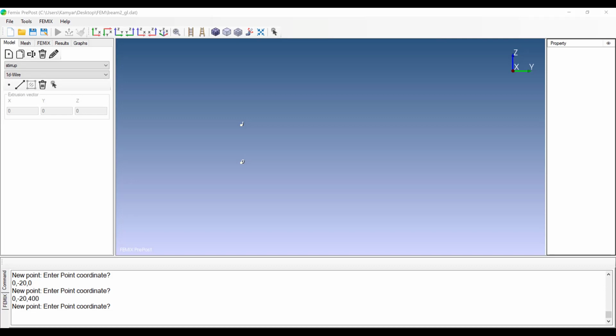It's a stirrup. Edit. Stirrup. We find an existing model.